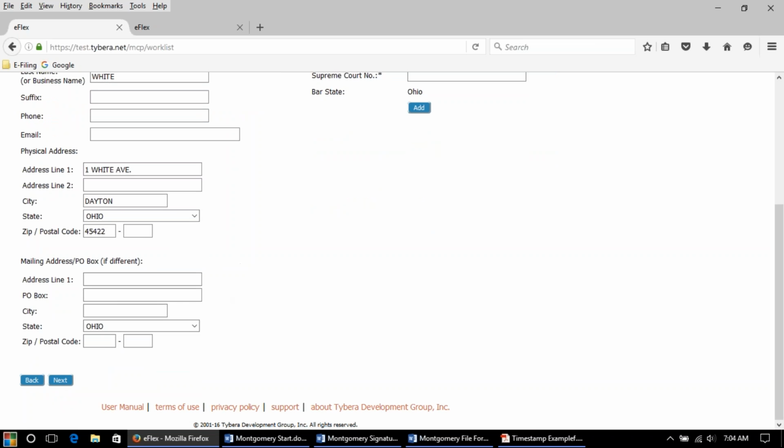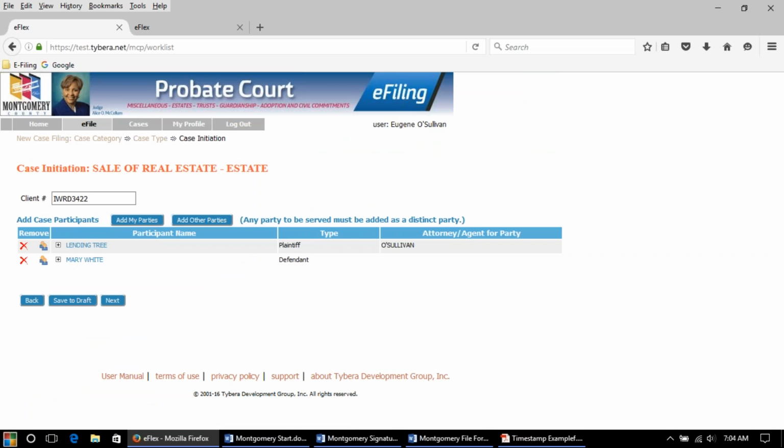And with that completed, I can go down to the very bottom and save this information and deposit that back into the previous screen. So now I have a plaintiff and a defendant in the case. And I also have a button at the very bottom called Save to Draft. Now, we talked about the draft forms earlier. This will indicate the opportunity for us to back up our information. So from this point forward, we can back up.